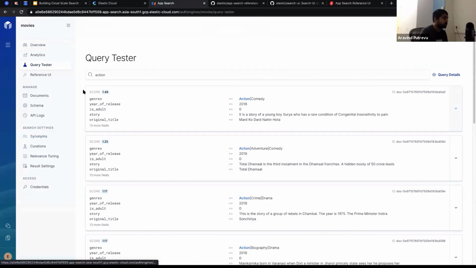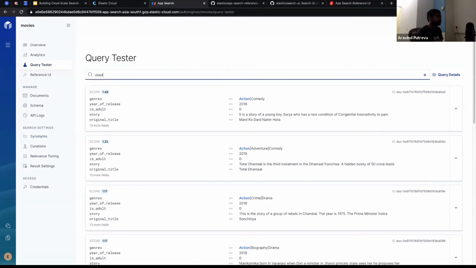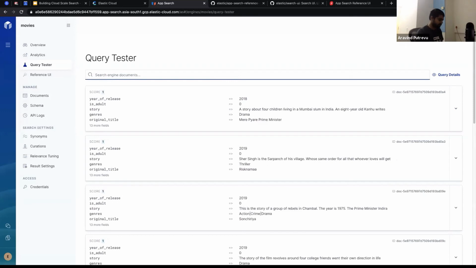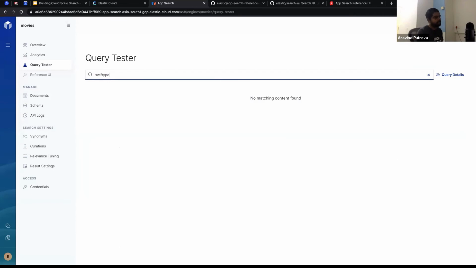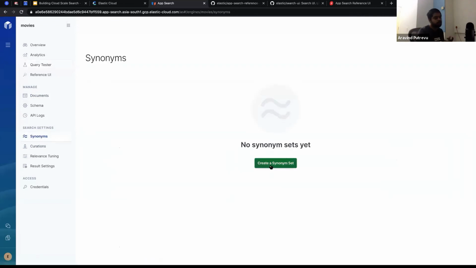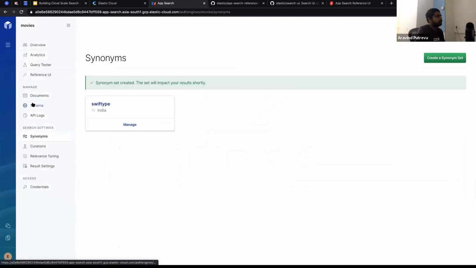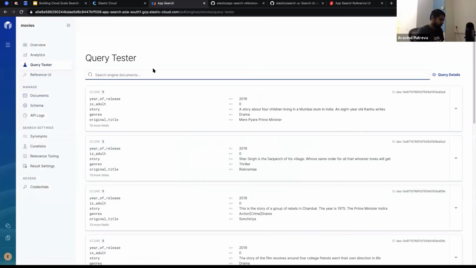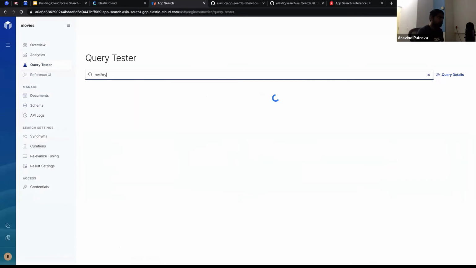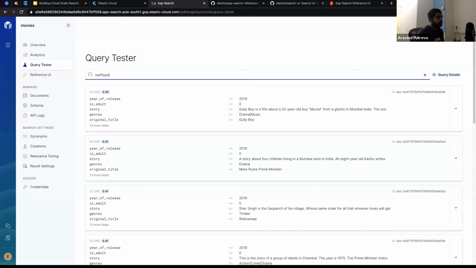You could configure synonyms. Let me search for something like Swift type. There is nothing like Swift type, as you see. So what I could simply do is create a synonym for it. Synonyms are a popular feature in Elasticsearch as a search engine. You could create a synonym, say Swift type is India. And obviously I believe this is an Indian movie data set. Now if I search Swift type, it shows data, whereas previously it was not showing data. So the synonym is configured.